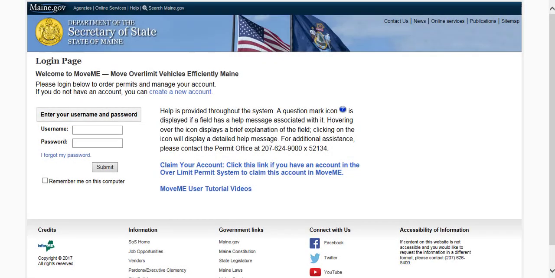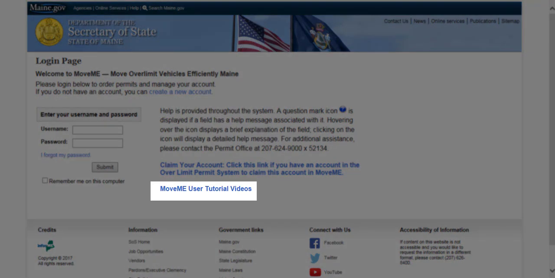Welcome to the Move Over Limit Vehicles Efficiently Maine system, also known as MoveMe user tutorial videos. This video will guide you through steps for generating a route using the routing map within the permit application in MoveMe at movememaine.com. This and other tutorial videos can be found on the login page via the MoveMe tutorial videos link.